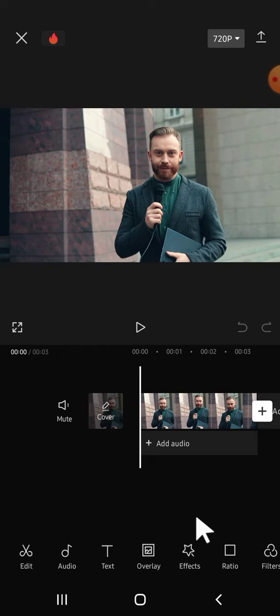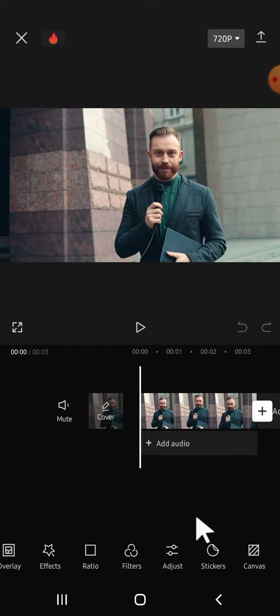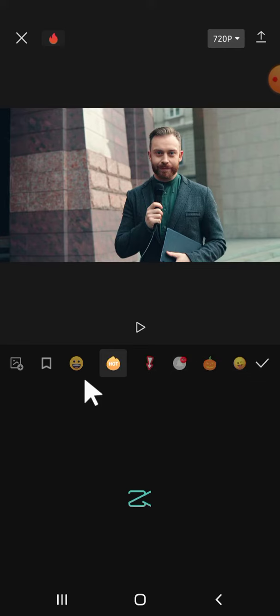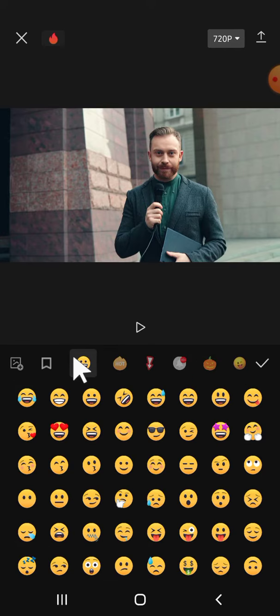So the first thing we're going to do is scroll all the way to the right until we find the stickers button, and it's right here. Just tap on it, then select the emoji that you want to add to your video. Tap on this emoji option right here and pick the emoji that you like. For me, I'm just going to tap on this emoji. Then after that, we can click on this check mark.